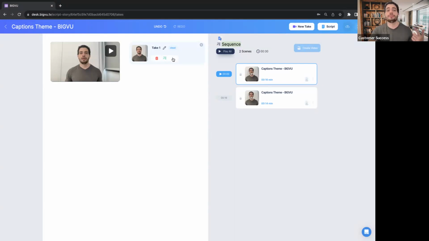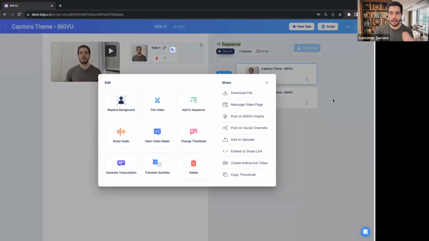If we go back there, I click on the 3 dots. I know we have a lot of features, so this will be a little bit fast, but we have a lot of things that you can do. You can boost audio of the video, so it will reduce the background noise. Let's suppose you are on the streets recording the video. There is a lot of background noise. You can use this feature to boost your voice and reduce the background noise, okay? So boost audio.